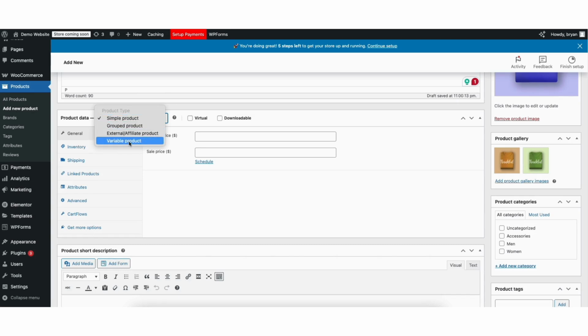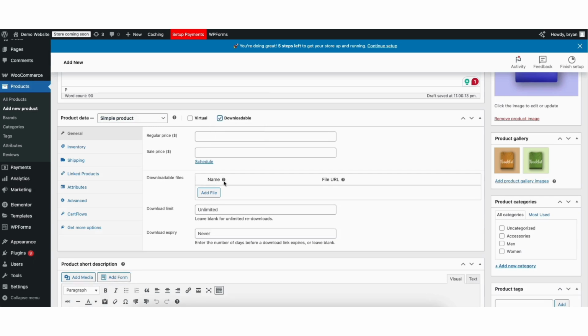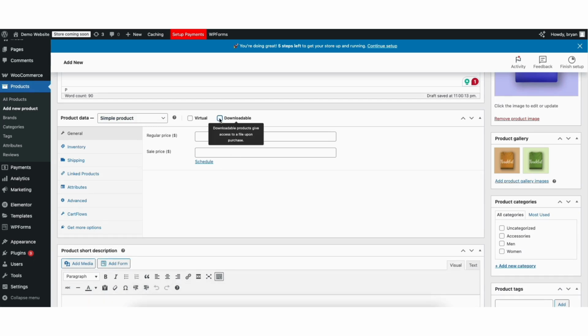Another popular option is variable products. I'll be covering this here in a minute. If you choose simple product, you can choose for the product to be virtual or downloadable. You can then add your own downloadable file. You'll see regular price and sale price.